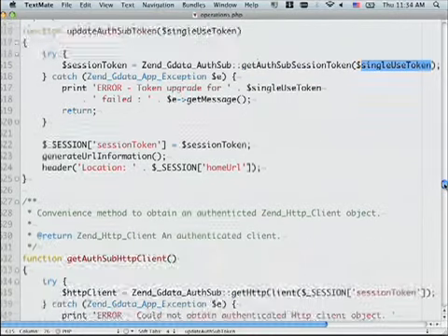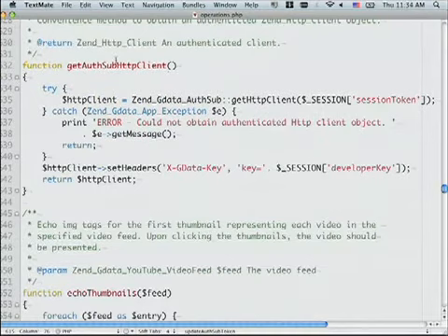The last helper function is called getAllSubHTTPClient. Again, we call a static function on the ZenGDataAllSub class, passing in our session token and receiving an HTTP client. We are also setting the developer key into the client's header in this function.